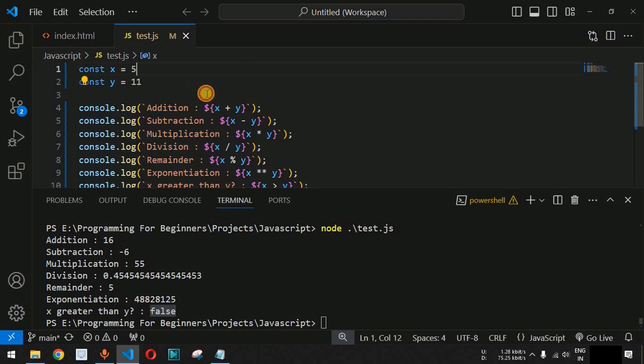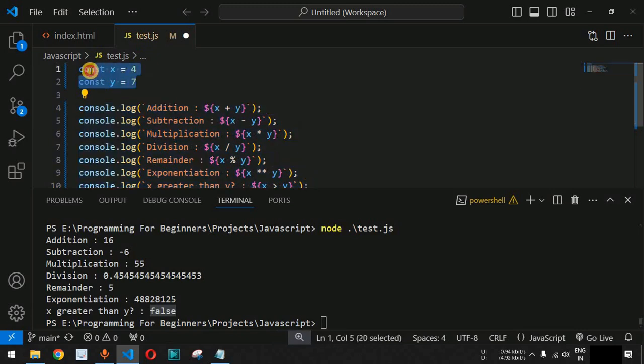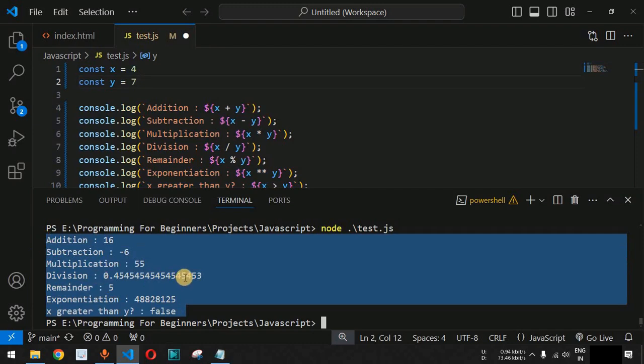Now guys, what will be the output when we provide the value of x as 4 over here and the value of y as 7 over here? So guys, you can follow all these steps in order to find the answer when the values of x and y is 4 and 7. So whatever answer you get on the console, comment in the comment section below. Let us see whether your answers are correct or not.